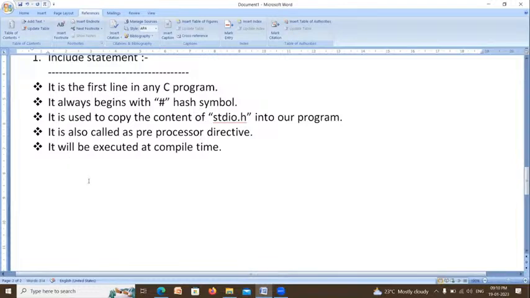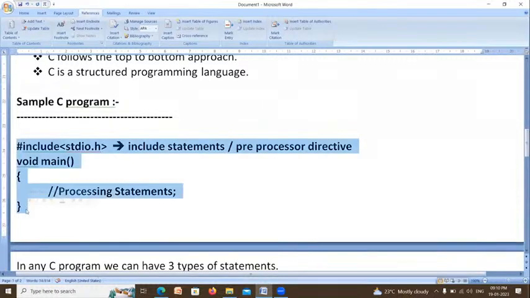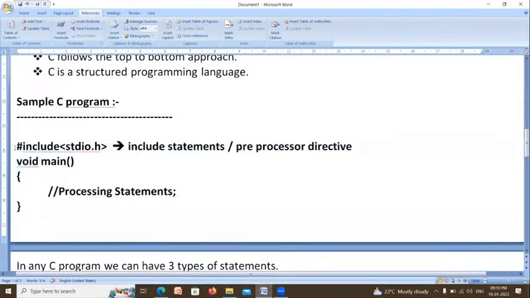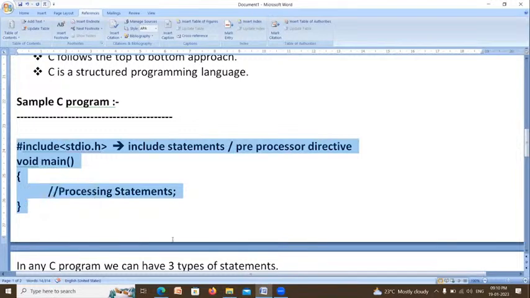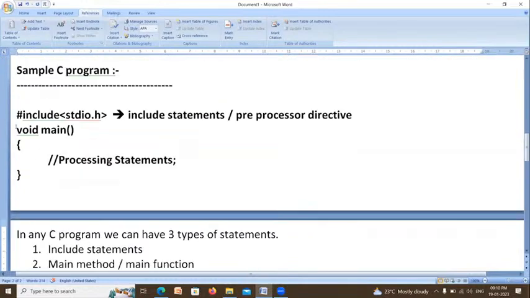What is the meaning of compile? See, the program you write is in English, am I right? Computer cannot understand English. Computer can understand only the language of 0 and 1. It cannot understand ABCDs, void, main. Then what to do? We need to convert this program into machine-understandable form. That conversion process is called compilation. After converting your program into machine-understandable form, the computer can understand and execute it. So this line will be executed at the time of compilation, not at the time of running. So it is called preprocessor.